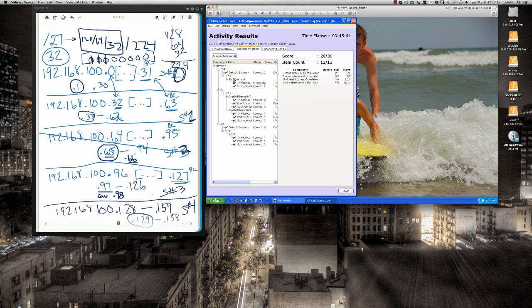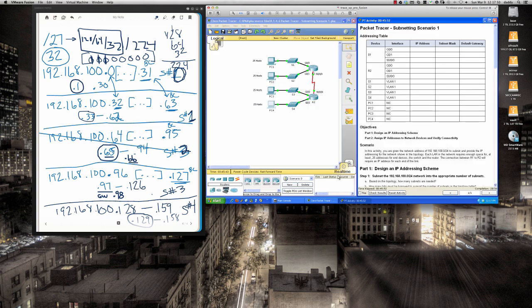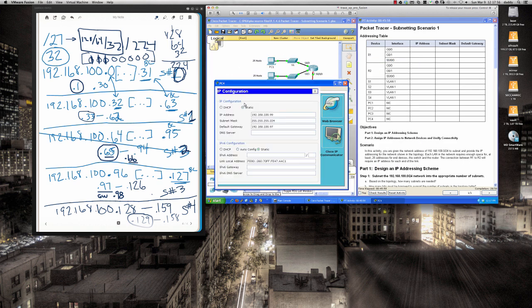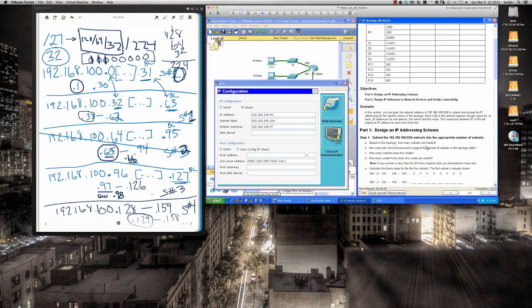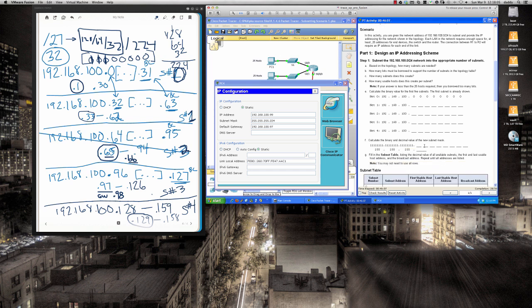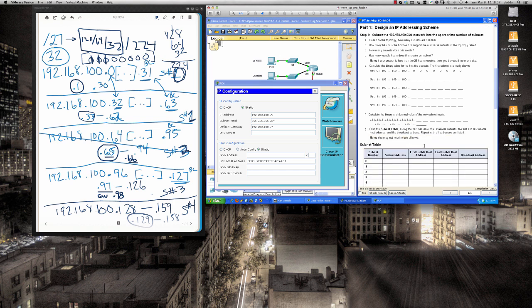All right, so it looks like on PC4 Fast Ethernet 0 that the IP address is incorrect. So let's take a step back here and let's look at PC4, and we assigned .99. But let's see if it wants us to use a different address, and I may have missed that. Answers for 25 hosts.